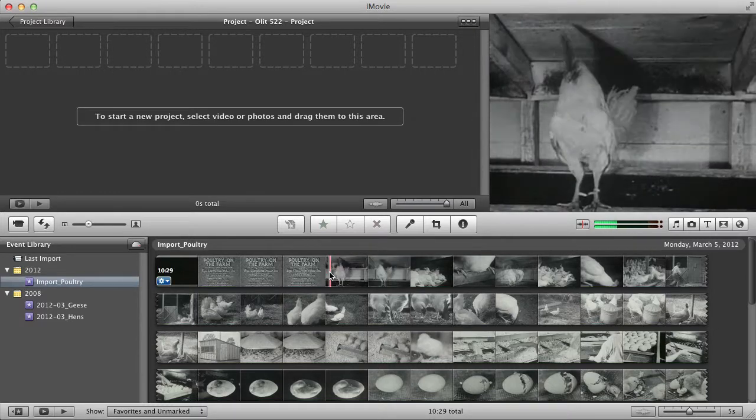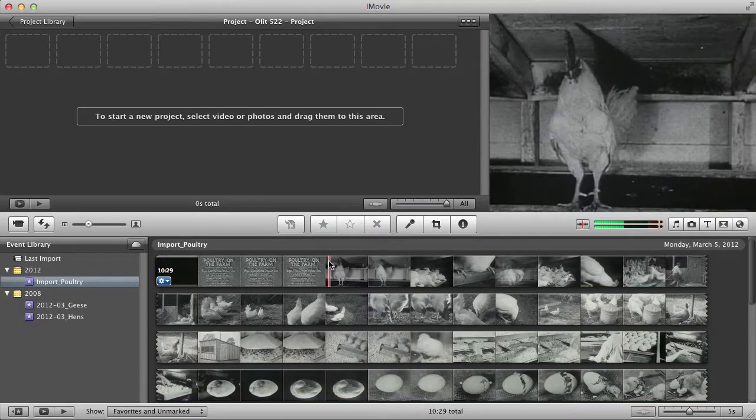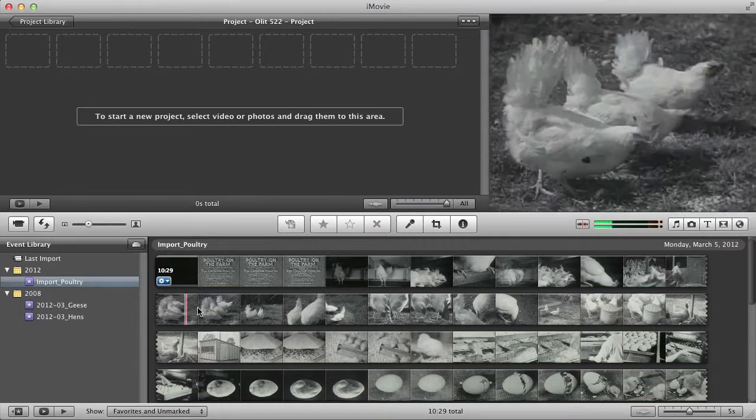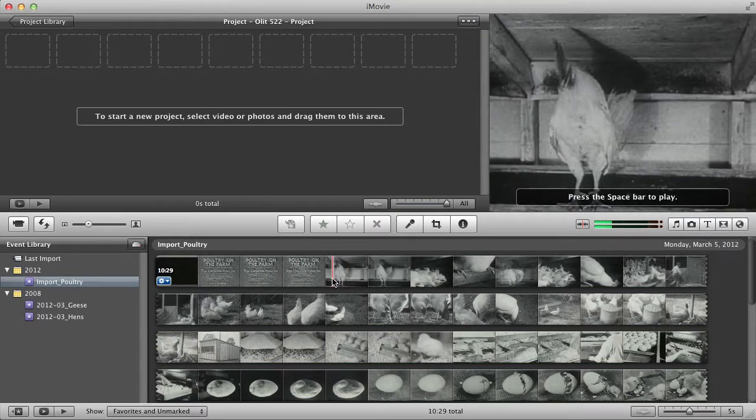Now I'm going to grab that first section, which is that very early in the morning. So I'm going to just go ahead and double click on this clip. Note I have my event library. I'm in my event library. I have my event selected, and what I see down here is the timeline for that specific event.